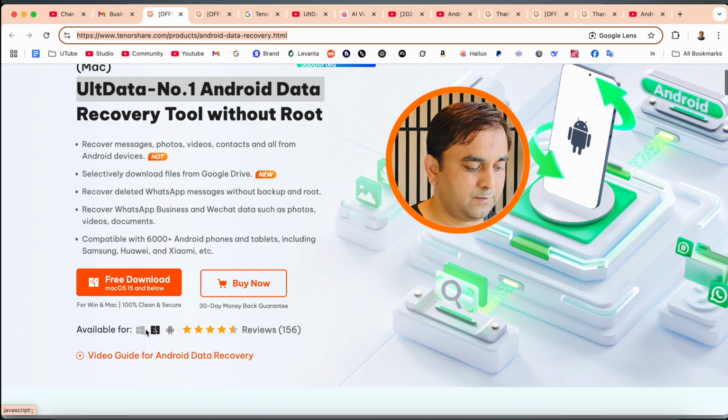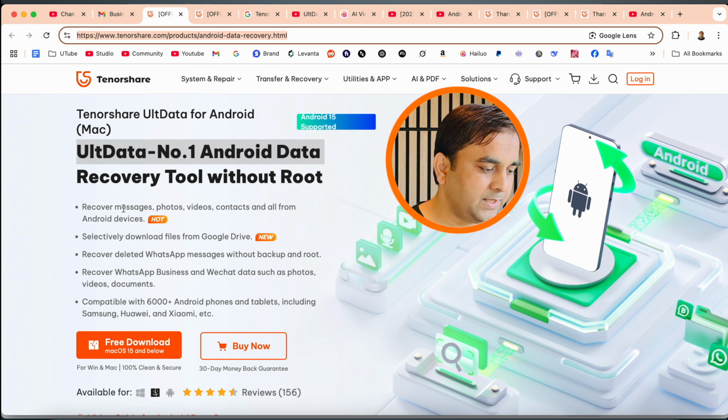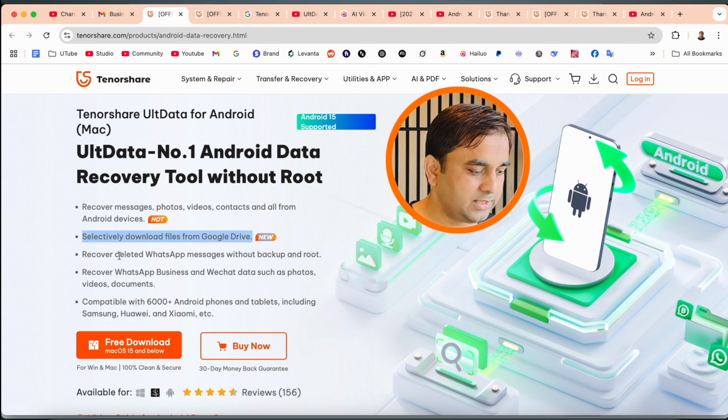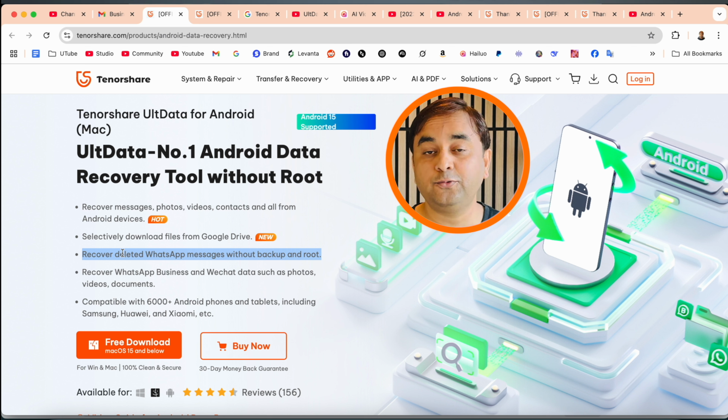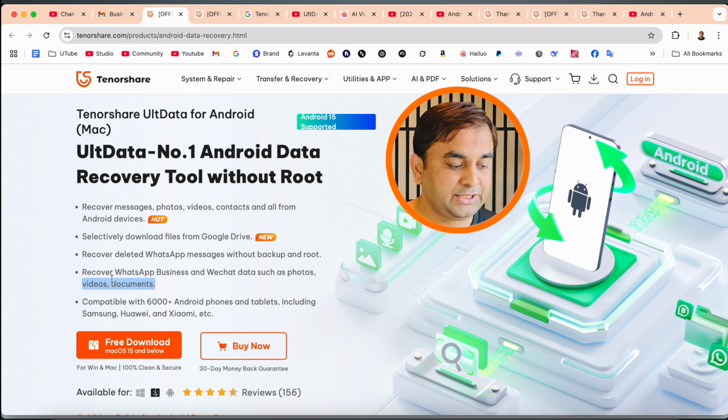This software is available for Windows and Android as well, so you can install it on different platforms. Number 1 Android data recovery tool without root. Recover messages, photos, videos, contacts and all data of your Android device, including selecting a downloaded file from Google Drive. Recover deleted WhatsApp messages without backup and root. If you have no backup in WhatsApp, still with the help of the software you can recover entire WhatsApp data. Recover WhatsApp Business and WeChat data such as photos, videos and documents as well.